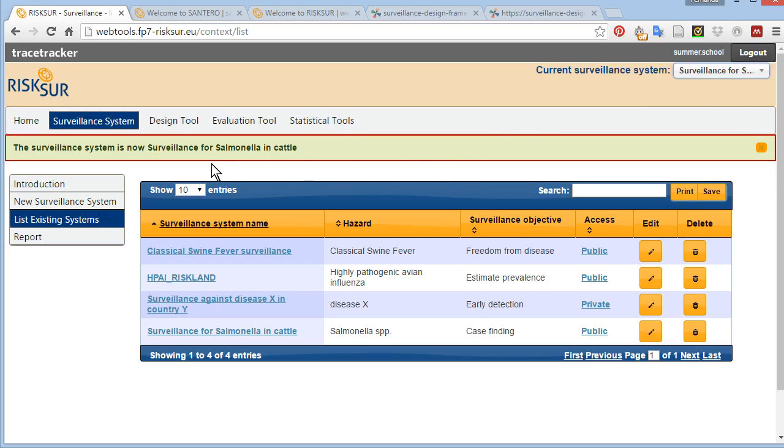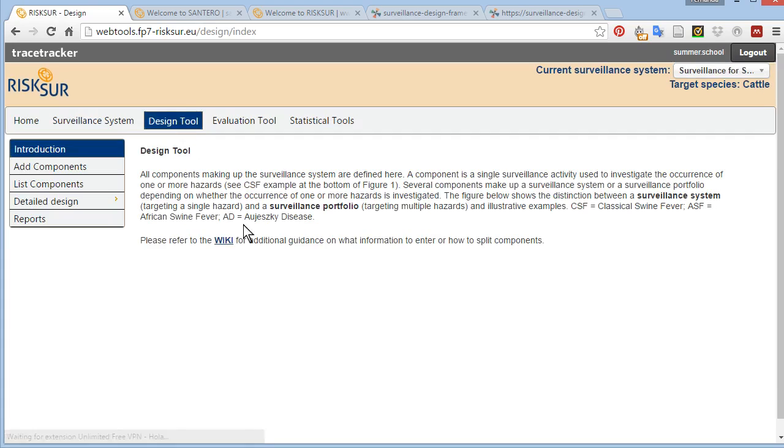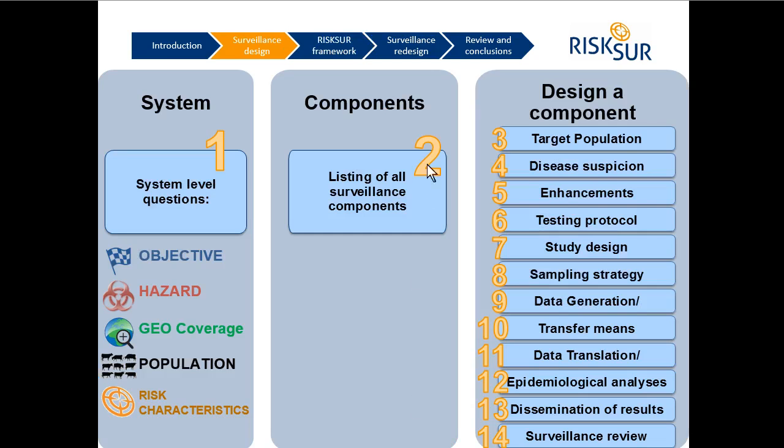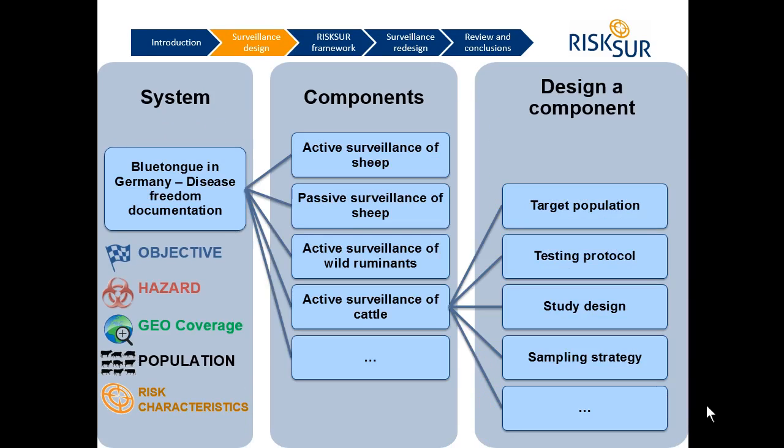Once a surveillance system is designed, the next step is to do the detailed design of each of the surveillance components. Going back to the structure, we have defined our surveillance system, and we now need to list all the components. The easiest way to think about the components is as activities, defined generally based on the species they are targeting and where those samples are going to be collected, for instance on the farm or on the abattoir.